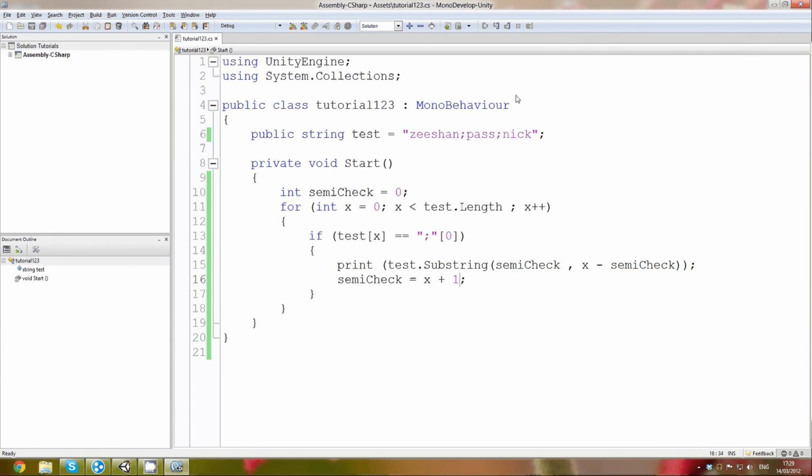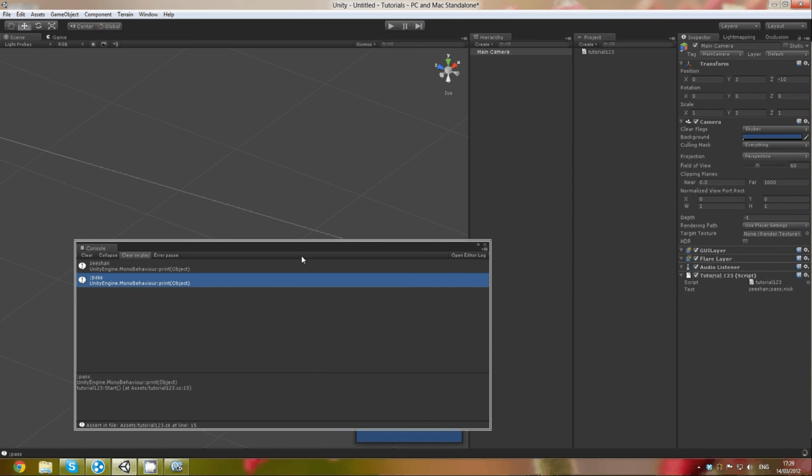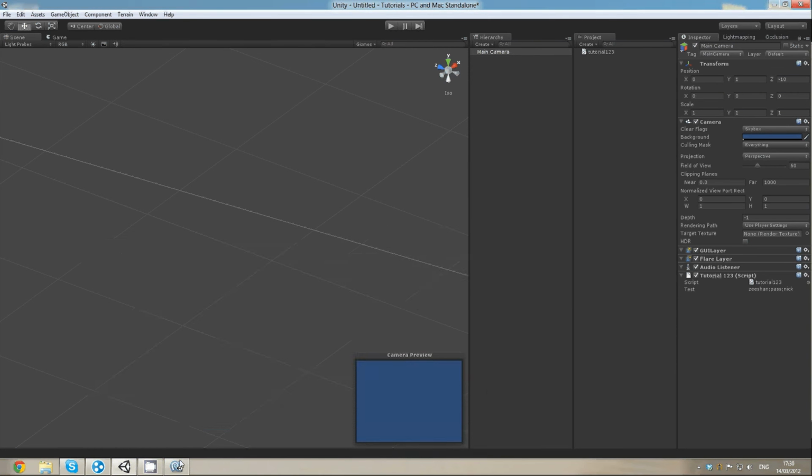That's all there is. What I did is I just added +1, so instead of there, the semi check is there. And semi check basically is a semicolon check. I just created a variable. If you have no idea what I'm talking about, then you should try and watch my other tutorials. They probably explain it a bit better.